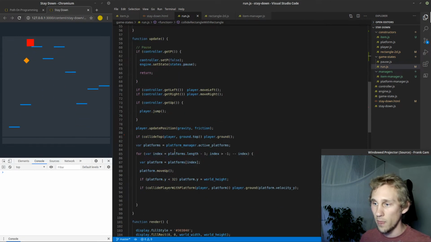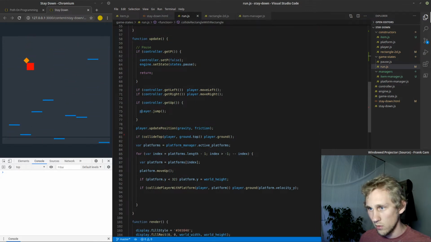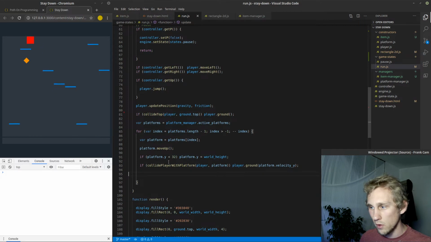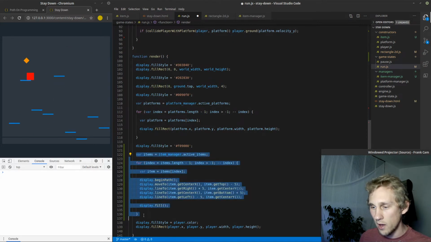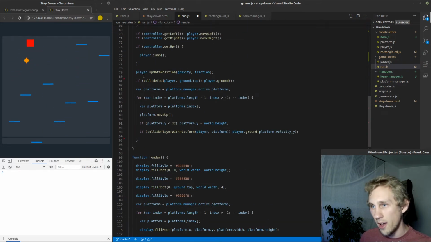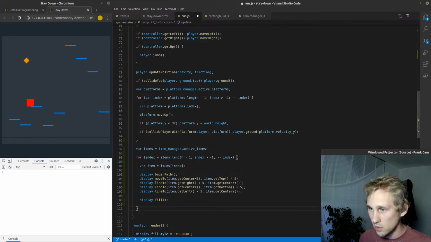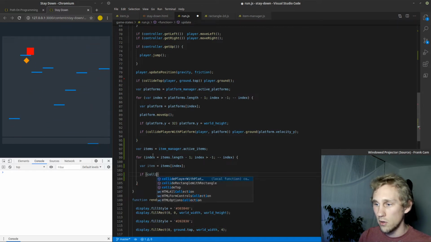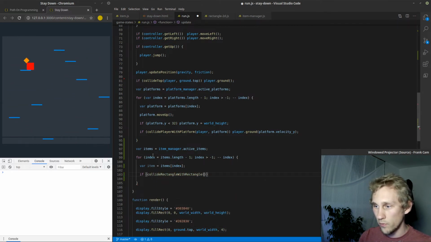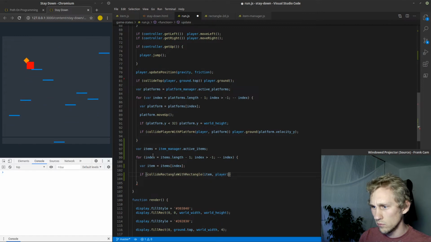Come down here, and inside of update, we have to loop through our platforms. We also have to loop through our items. So let's go ahead and copy this loop out of our render function. Come back up here. After we do platform collision, we're going to do item collision. So I'm going to paste the same loop, but we don't need any of the drawing code. And then I'm just going to say if collide rectangle with rectangle, we're going to pass in item, and we're going to pass in player.